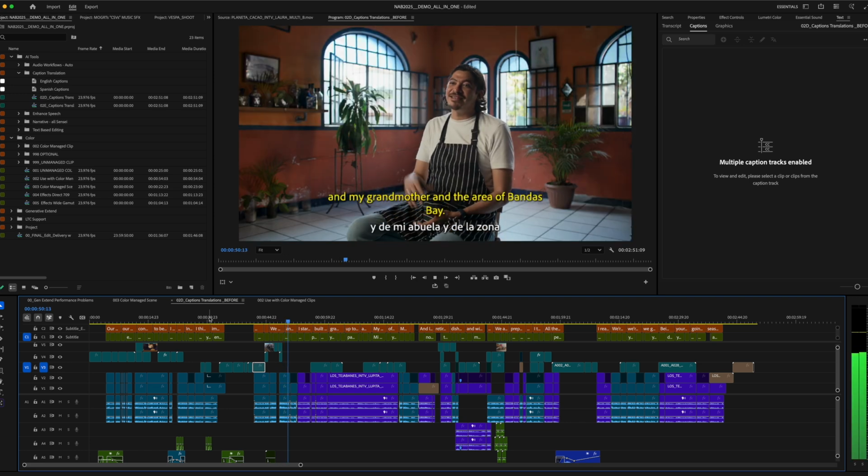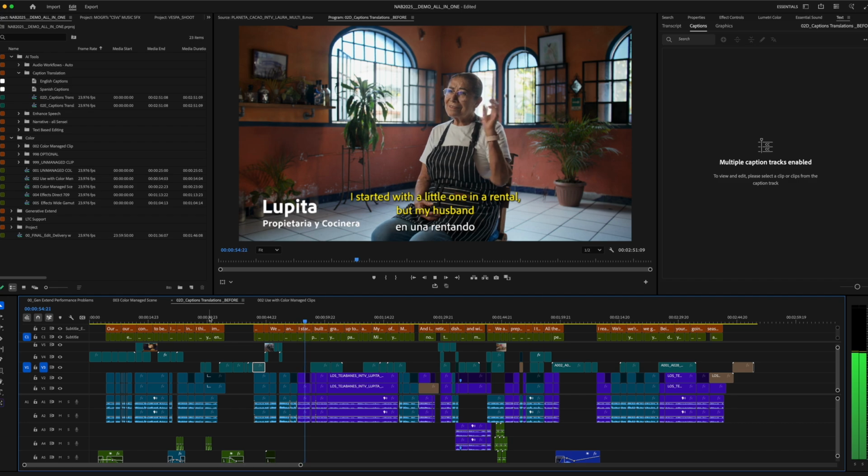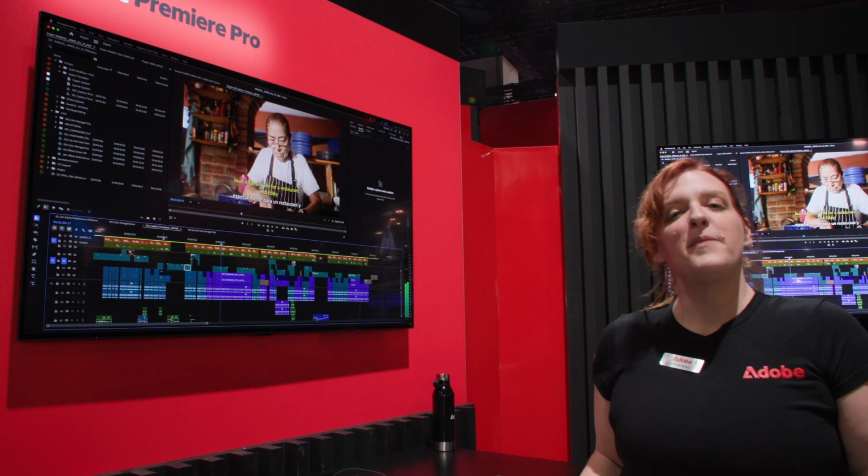So it's a lot easier to see both. You can edit in a different language, for example, or you can just output in 2 different languages if you have a multilingual audience.